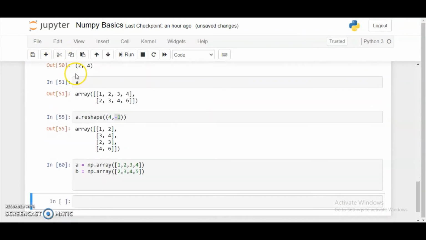Stacking is really easy in Python using the NumPy library. NumPy has a handy function known as np.stack. In that, we just pass the arrays we're going to stack. What stacking means is, what if I want to add these two arrays into a single two-dimensional array? This would be 1 2 3 4 in the first row, and in the second row 2 3 4 5.